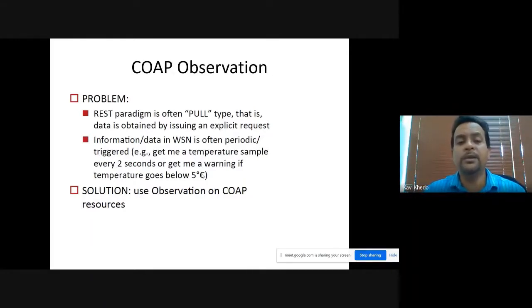Whereas in IoT, as we said at the start of this lecture, IoT uses push. That is, we have just got a value from a sensor, and I push it to all those subscribers, all those clients that want to have this value. So you see here, REST normally is pull, whereas in IoT we mainly use push. That is, in pull, data is obtained by issuing an explicit request.